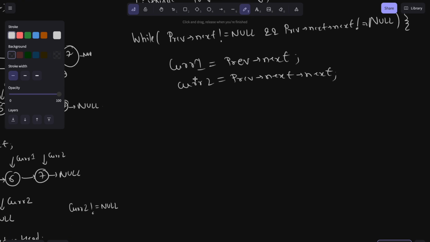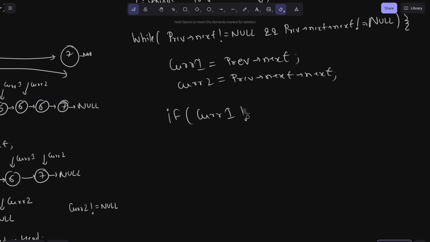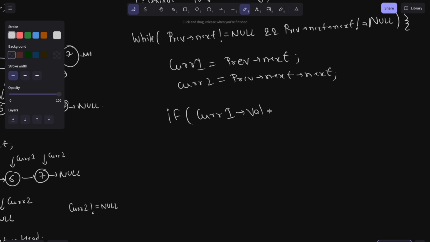Okay. Then I will be checking whether current 1 and current 2 are equal or not. If current 1's value is not equal to current 2's value, then we move ahead, no problem. You can simply write here: move the previous ahead. Previous equals previous next.